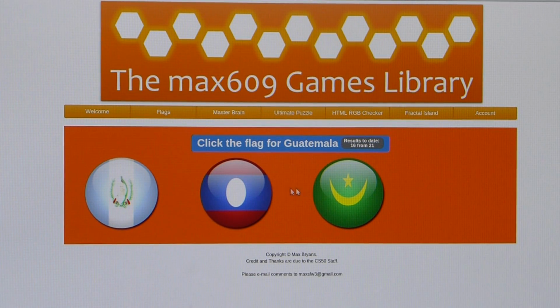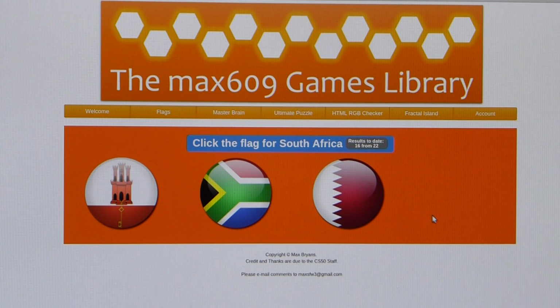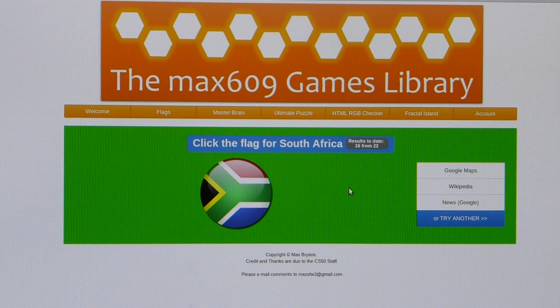Let's have a look. Which is the flag for Guatemala? Nope, I got that one wrong. It's going to affect my score whenever I do that, but let's try another one. South Africa. I'm pretty sure I know this one. South Africa. But where is South Africa?